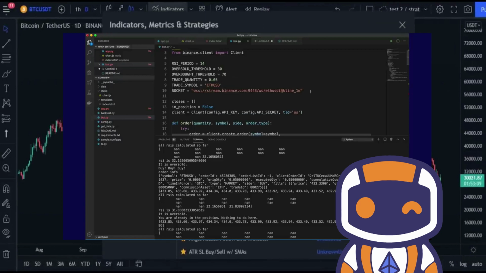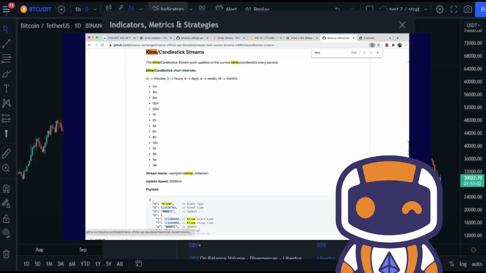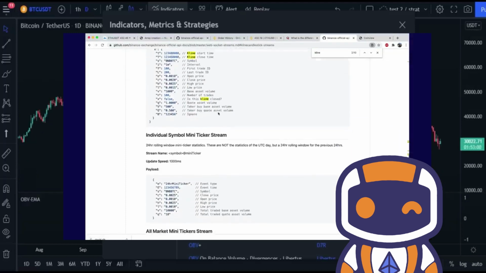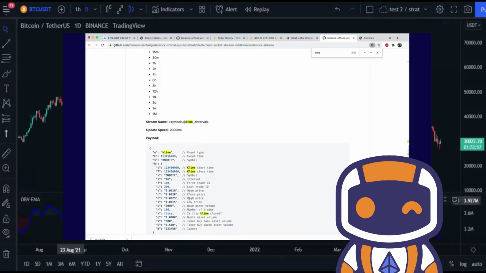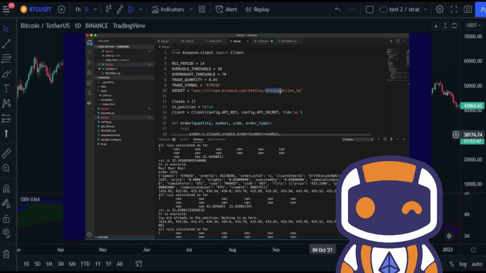We're going to be getting our data from a WebSocket, and so if you look up Binance WebSockets in their official documentation, they have a candlestick stream here, and it has a specific URL format, and this is the data format. And we're going to be using a WebSocket stream here, and I'll talk about that a little bit more in a moment. But we're going to be streaming Ethereum USDT data, and we're going to be getting 1 minute candlesticks.